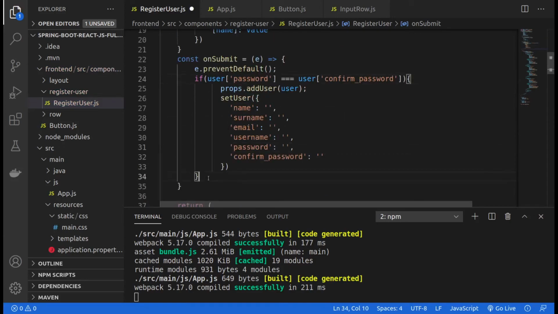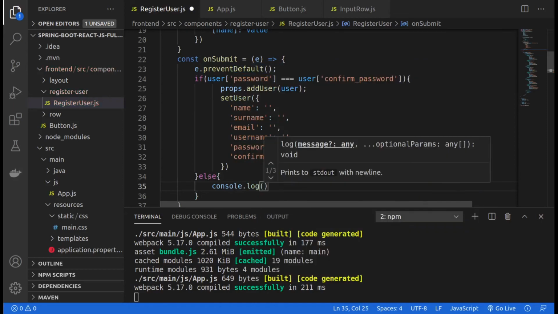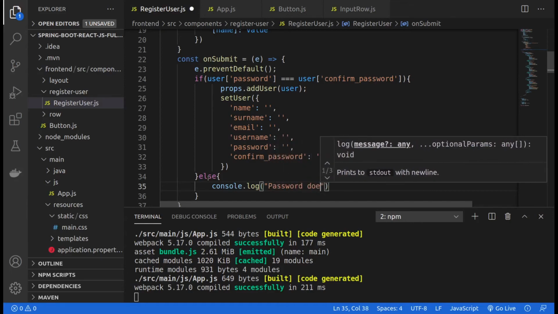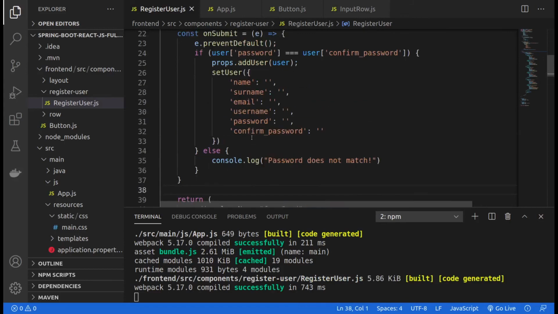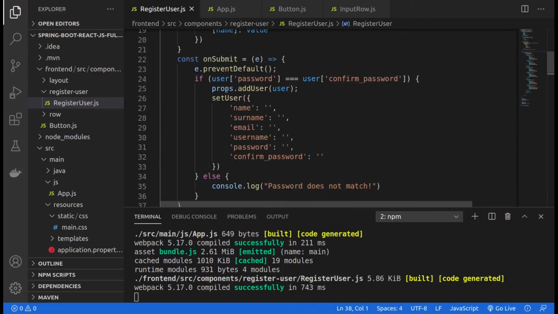So for my validation, if the password doesn't match, let me simply go ahead and console log this out. So I'll simply go ahead and say password does not match or something.